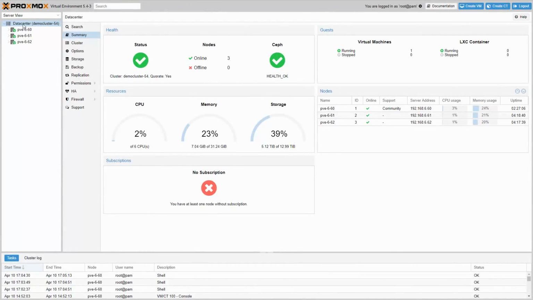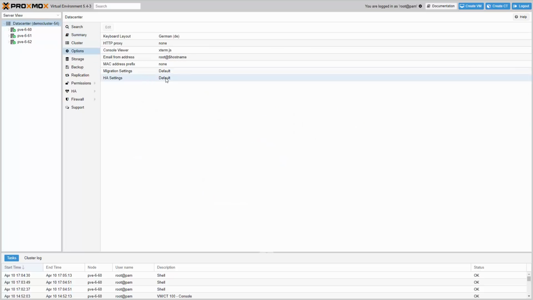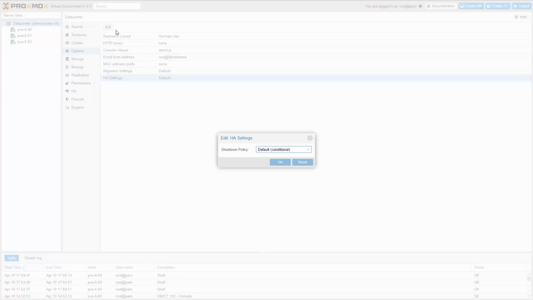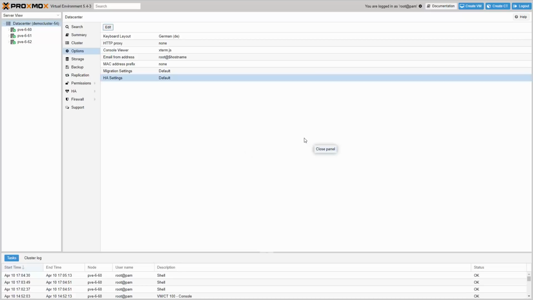It is now possible to set a datacenter-wide HA policy, which can change the way guests are treated upon a node shutdown or a node reboot. There are new choices: freeze, failover, or conditional. For all details, read the documentation.